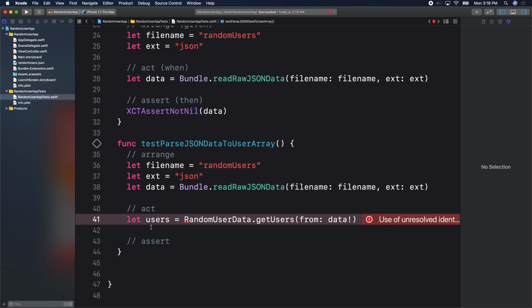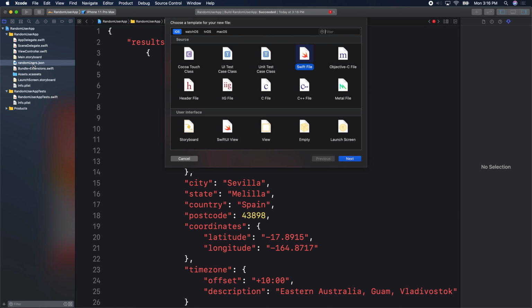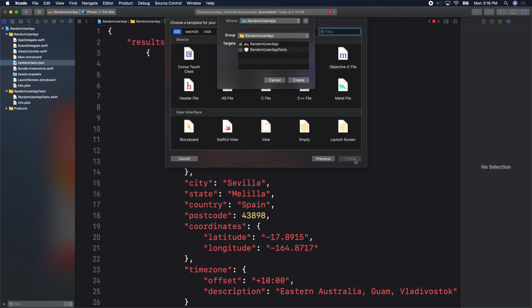So, a couple of things don't exist. We do not have a random user data struct. We need to create it. And we need to create a get users function that takes in some data object, which is our data object here. Okay. Let's go ahead and create a random user data struct. So file, new file. It's a Swift file.